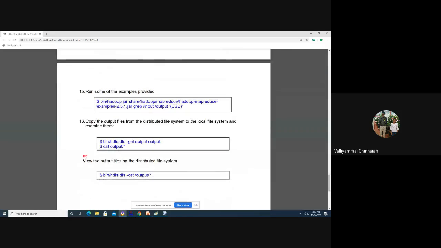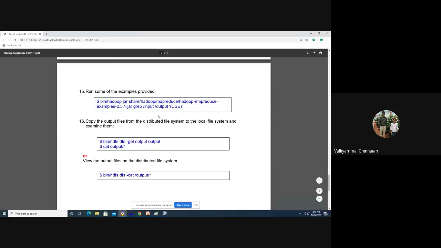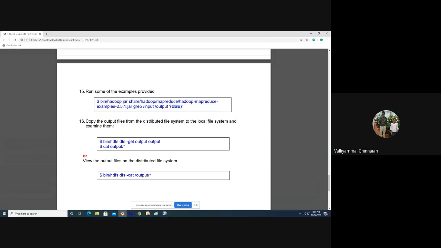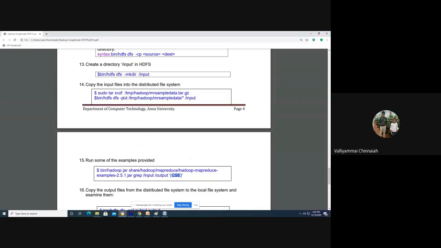Then you are executing the MapReduce. See here, bin/hadoop jar hadoop MapReduce. I'm going to execute the MapReduce code. Here the input is the input file, and for output I need only the keyword CSE, for the string CSE, how many times it occurs in the files. Then to write the files to DFS, you have to use put.